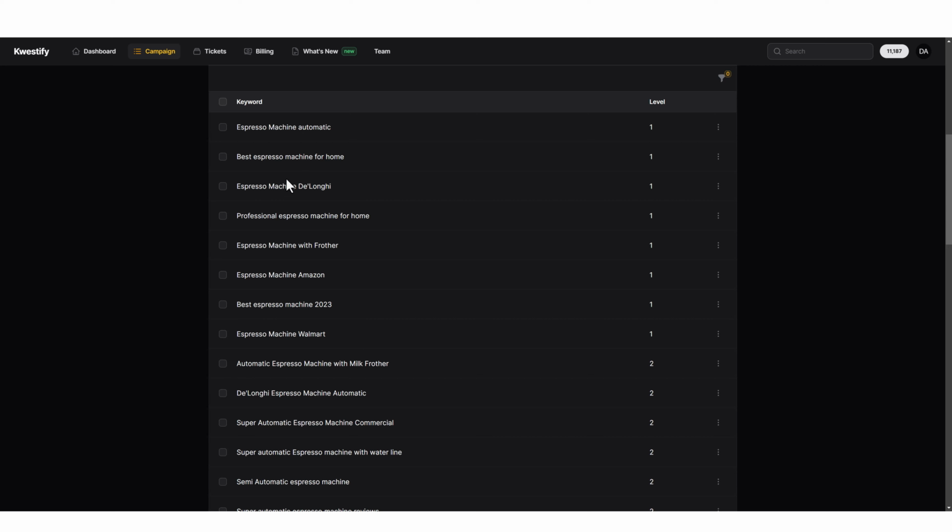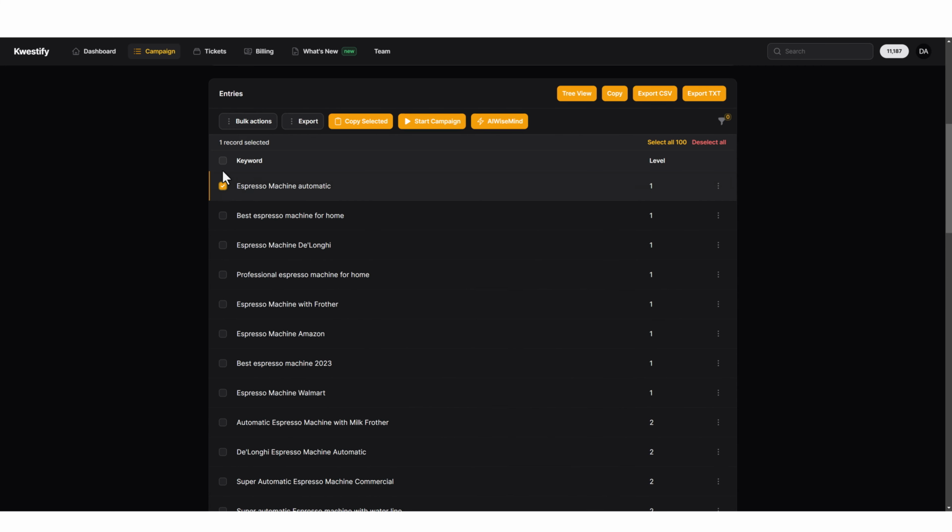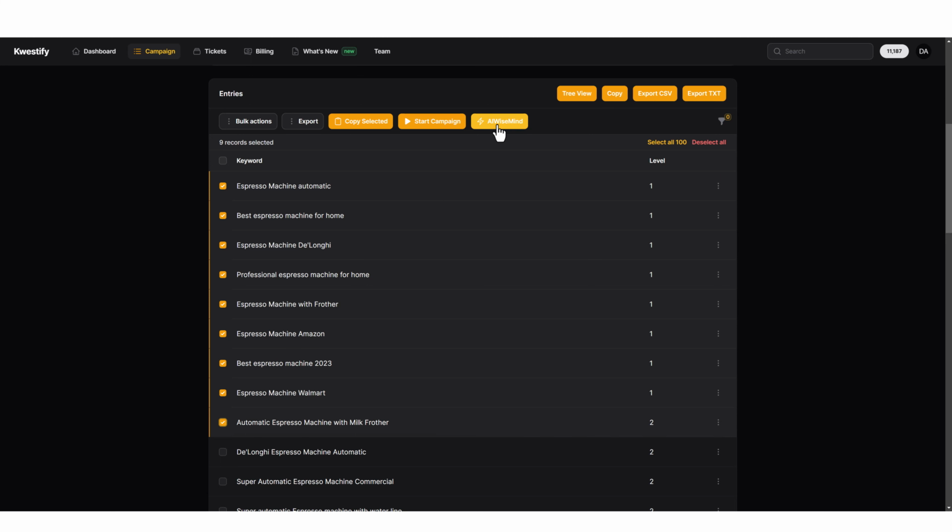You can see we now have our list of keywords here. Now, remember, we can always tick these at any time throughout these campaigns, and we can copy them. We can start a new campaign using them. You can use them to create content if you have access to AI WiseMind. What I'm going to do though, is go ahead and start a new campaign.